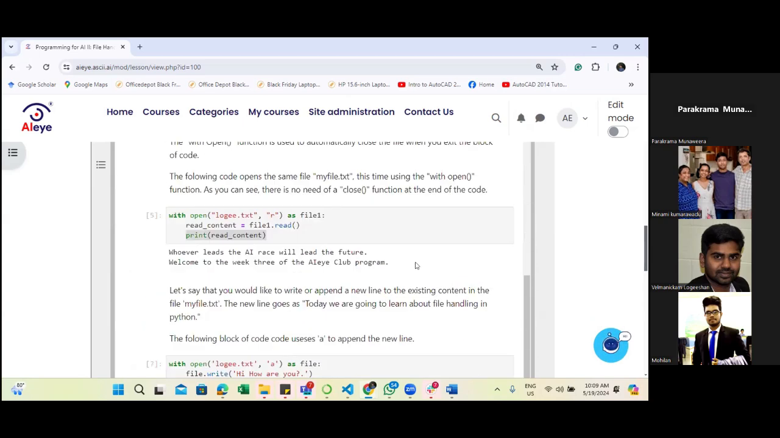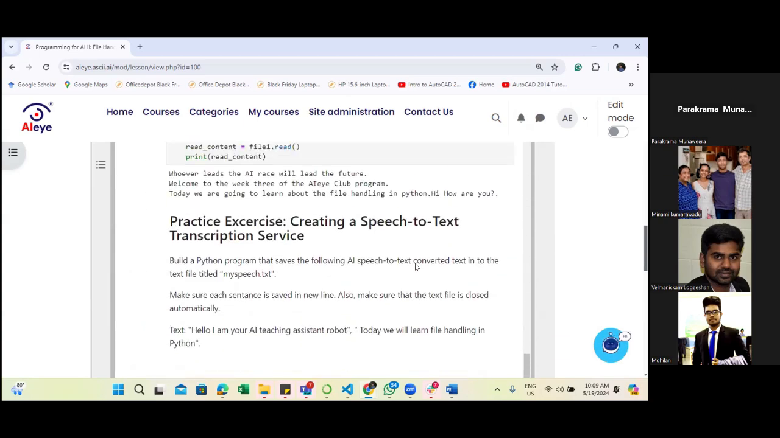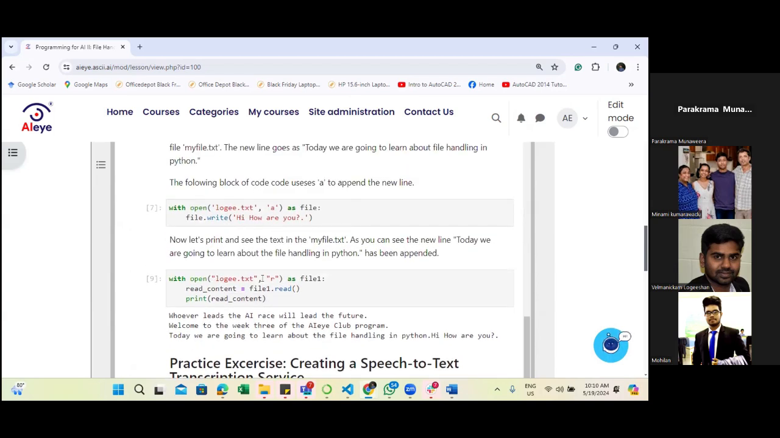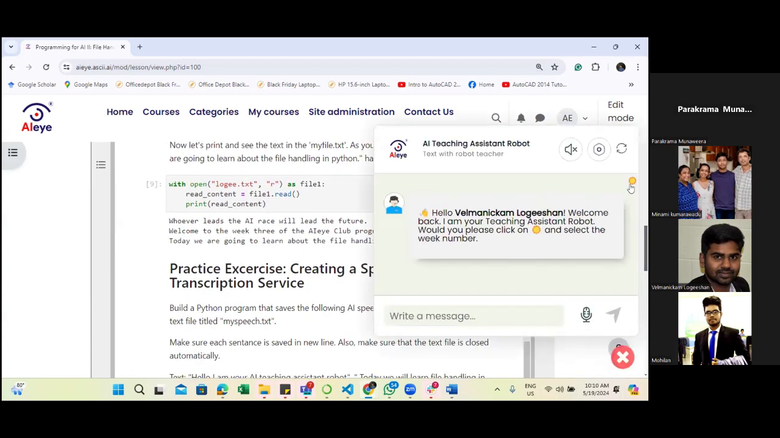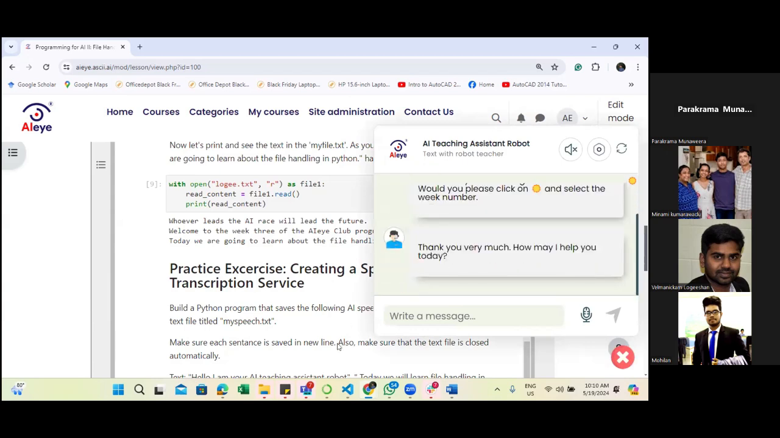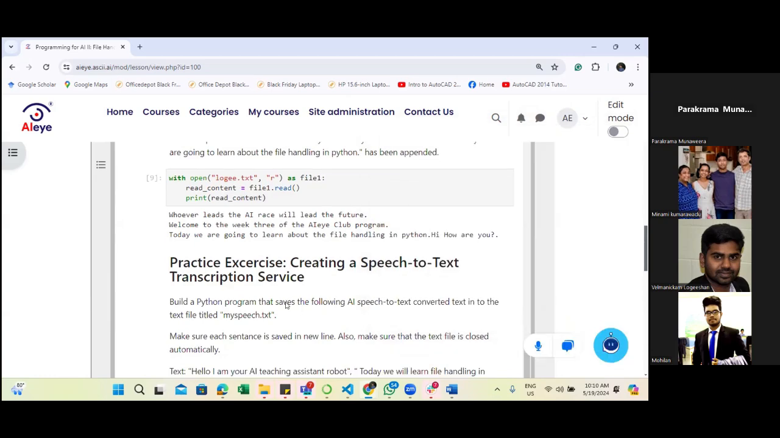Clear? Okay. All right. So there is a practice example that you have to do. Build a Python program that saves the following AI speech to text converted text into the text file titled myspeech.txt. Make sure the sentence is saved in a new line. Also make sure the same thing. You can go back, look at the codes, and you can rebuild. If you have any doubts, go to our AI teaching robot, select the week. We are in week 3, and you can ask any doubts to the AI teaching robot. It will be able to answer all the stuff.